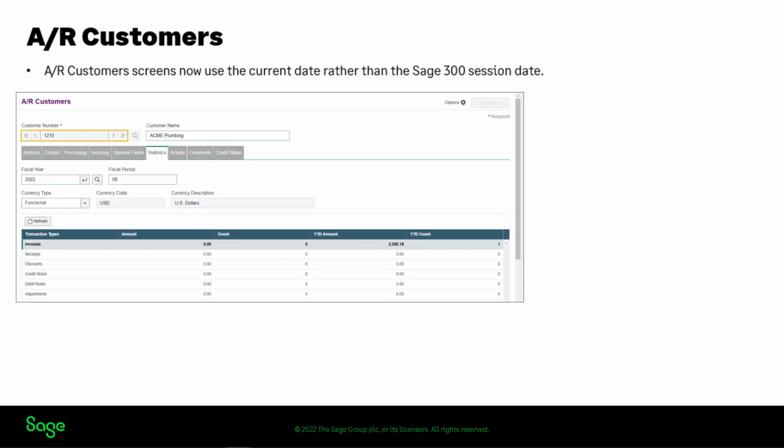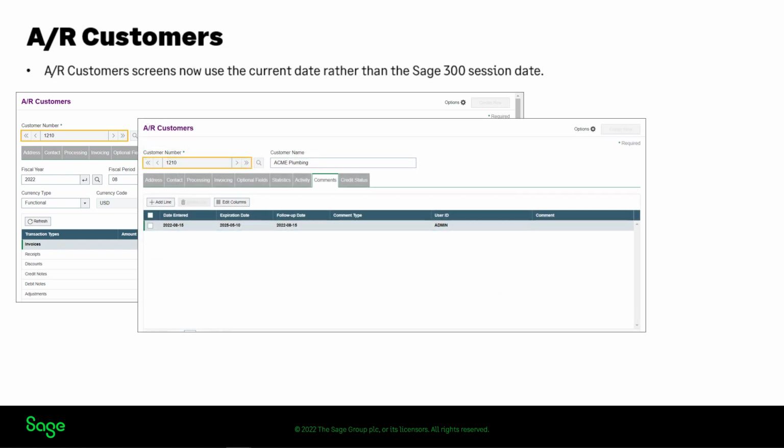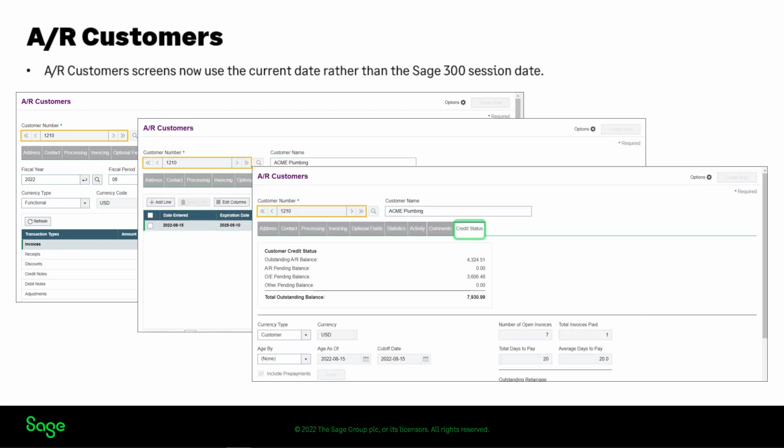Another change to the AR customer screen is that it now uses the current date by default instead of the Sage 300 session date. This change can be seen on the Statistics tab in the Fiscal Period and Fiscal Year fields, the Comments tab in the Date Entered field, and the Credit Status tab. The Age as of field are the areas that now show the current date by default.